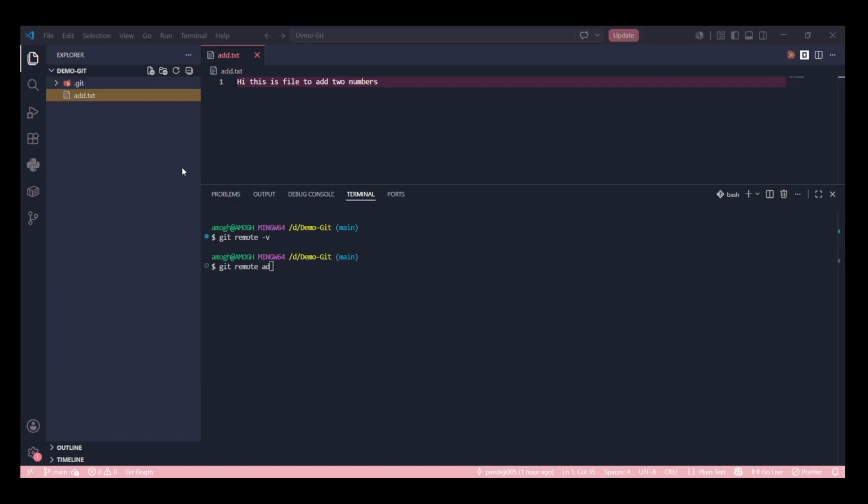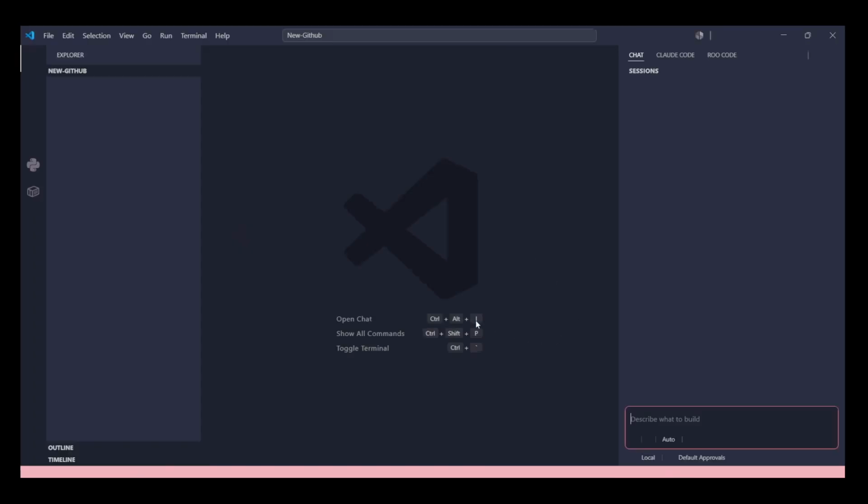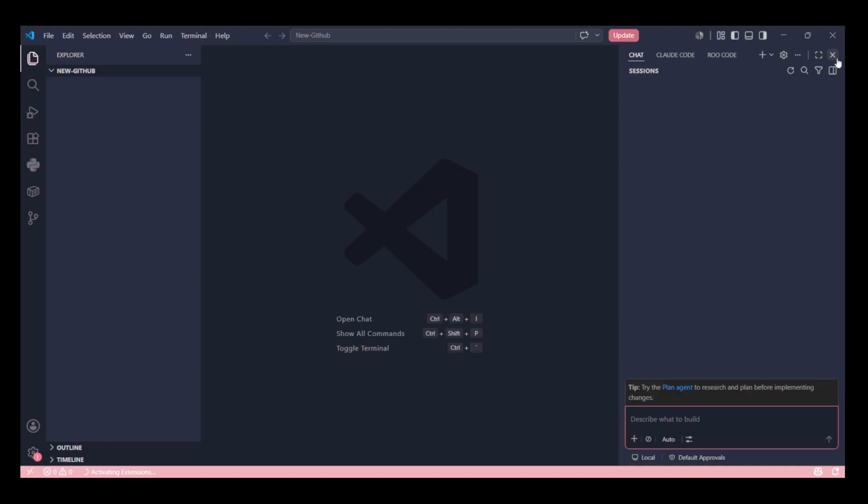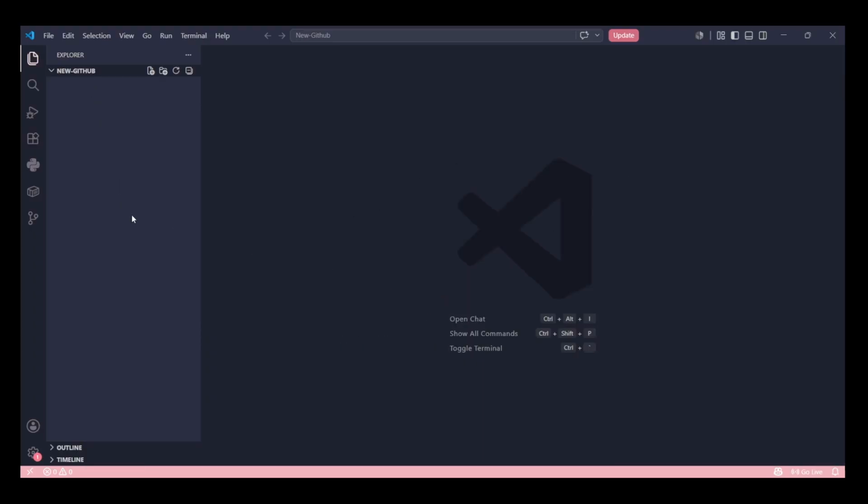I want to create a new folder here. I'm creating a new folder and opening it. Yeah, so I am in a new folder right now. There is nothing, there are no files in it. This is just a normal folder on my laptop. Is it clear, guys? Or is it confusing?